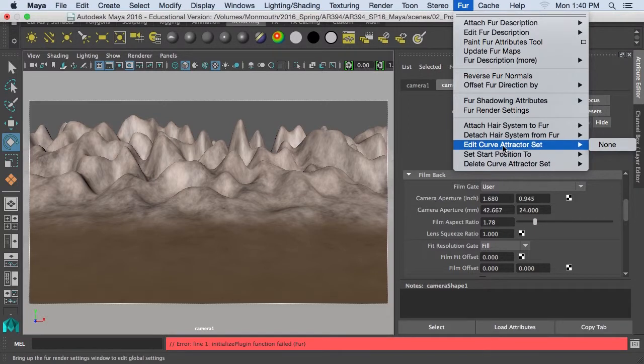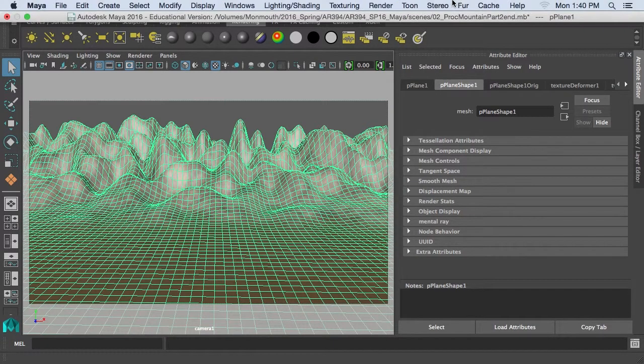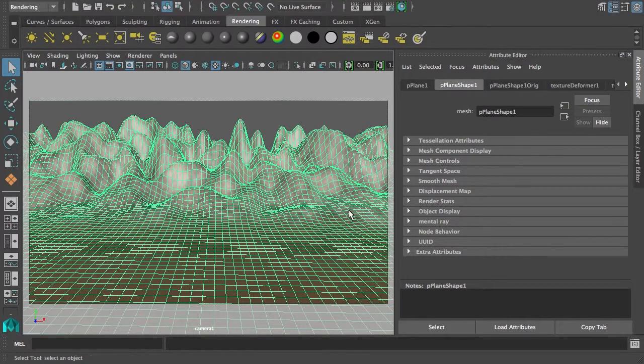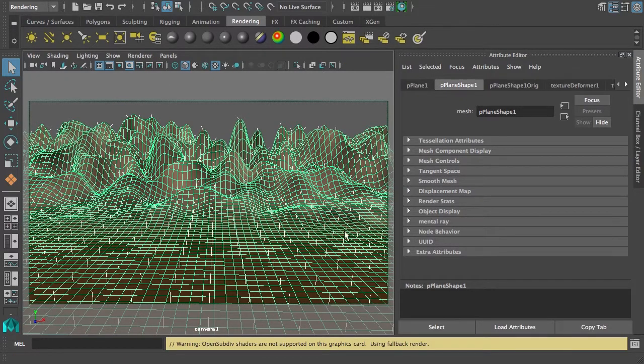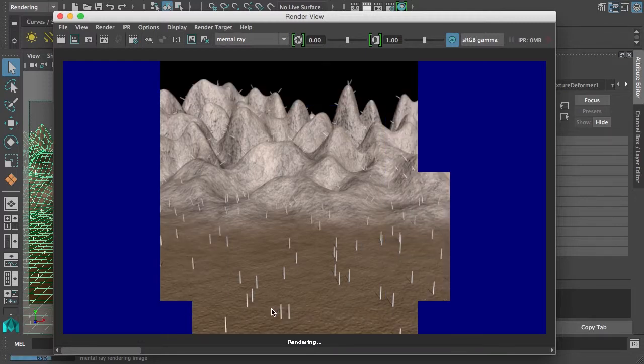So I'm going to attach some fur to this geometry. Select the geometry. I go to rendering, fur, attach fur description, new. And I don't see anything. The reason for that is that Viewport 2.0 does not support fur. If I go to legacy default, I get all the interesting thingies on there. There's fur everywhere, little spiky things. If I go to high quality, you get the shade a bit better. So now I've got these little grassy thingies on it, or these little pointy thingies on here. And if I render that, we see little pointy thingies on there, even in mental ray.